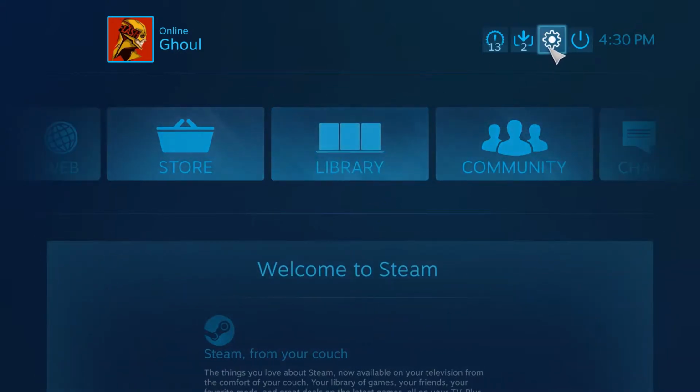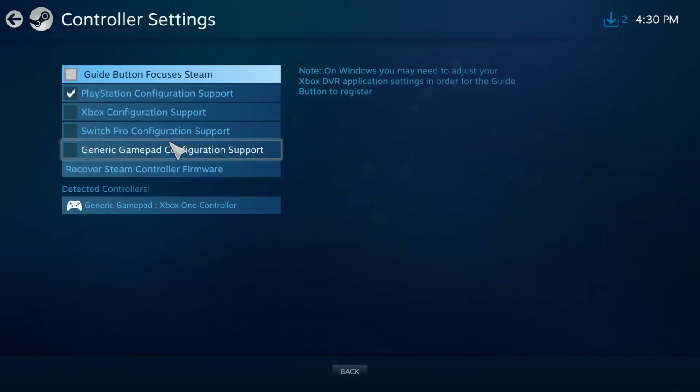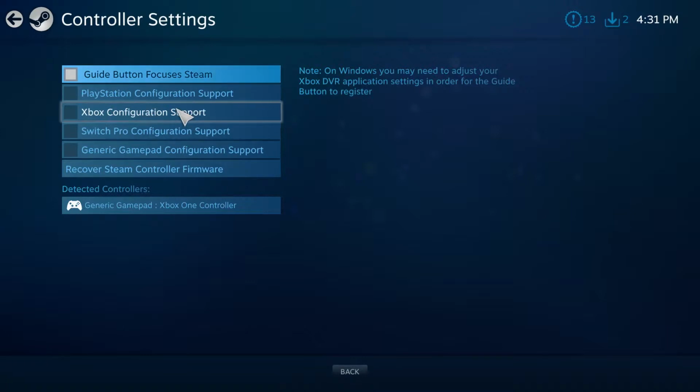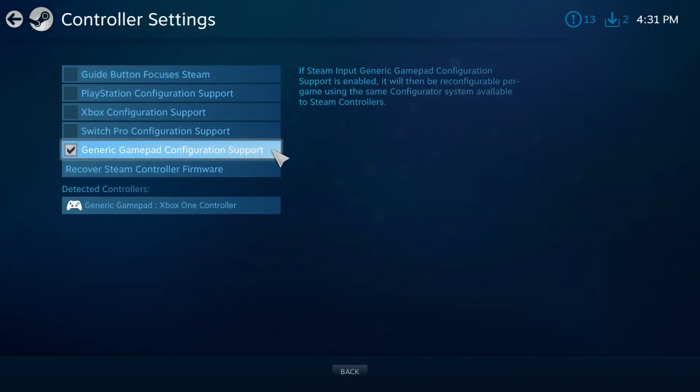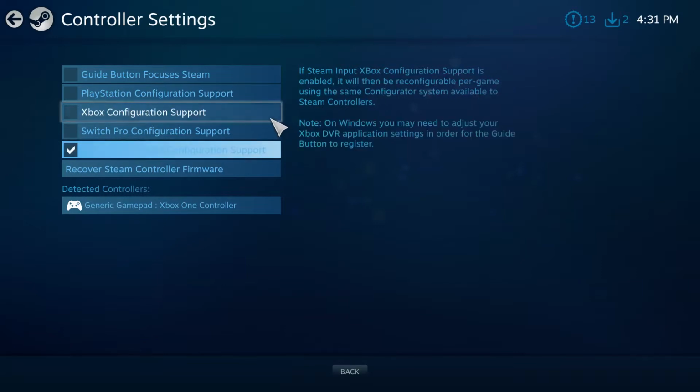And then go up here to the Settings cog, to Controller Settings. Depending on what controller you're using, you want to either check PlayStation Configuration Support, Xbox configuration support, Switch, or generic. Generic is basically for any controllers that are third party, so not PlayStation, Xbox, or Switch, or Steam controller. And also to play some games with a generic controller, you also need this Xbox configuration.